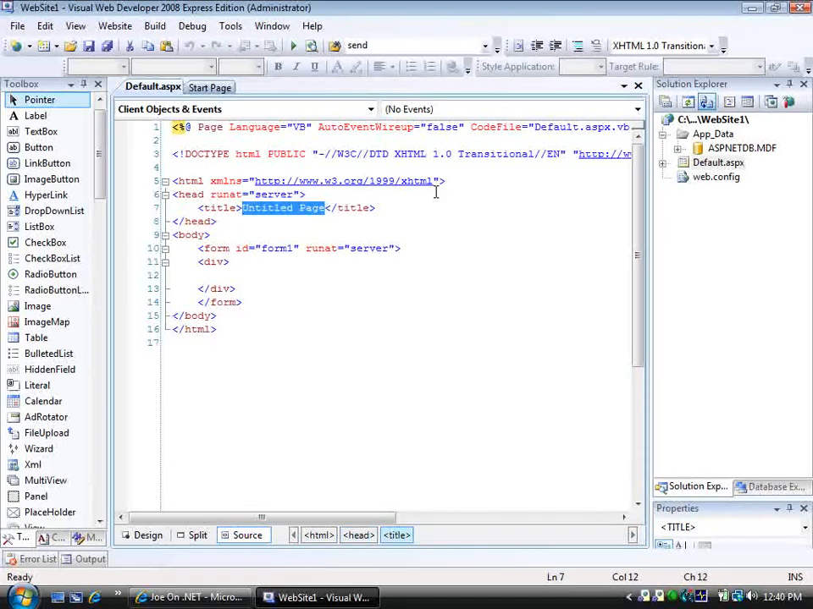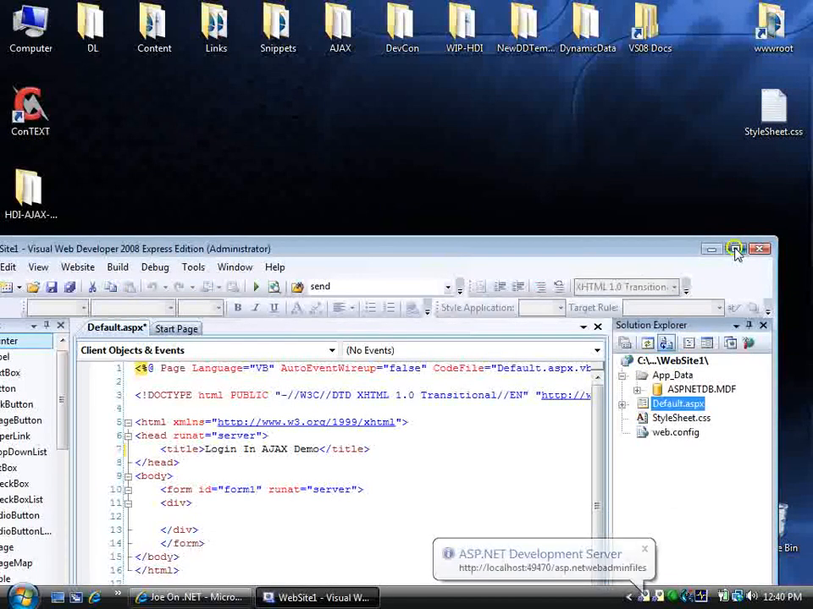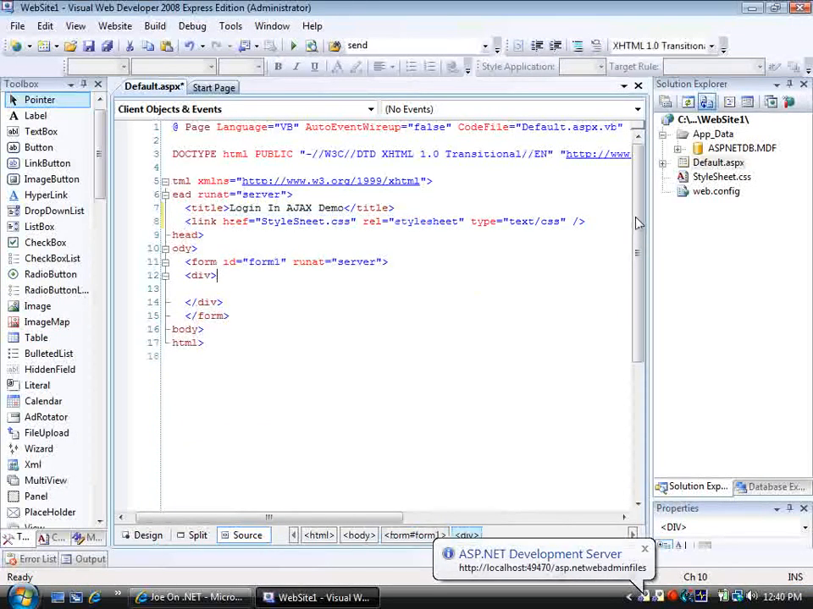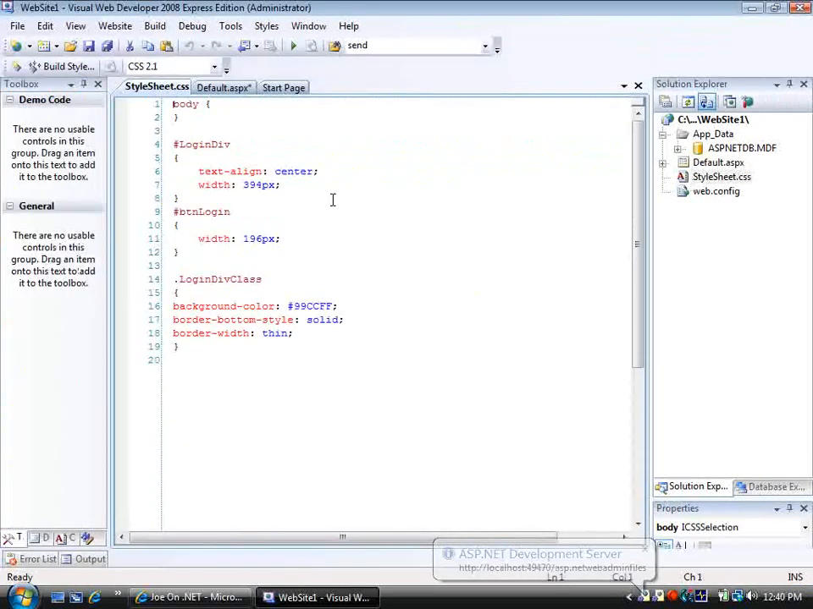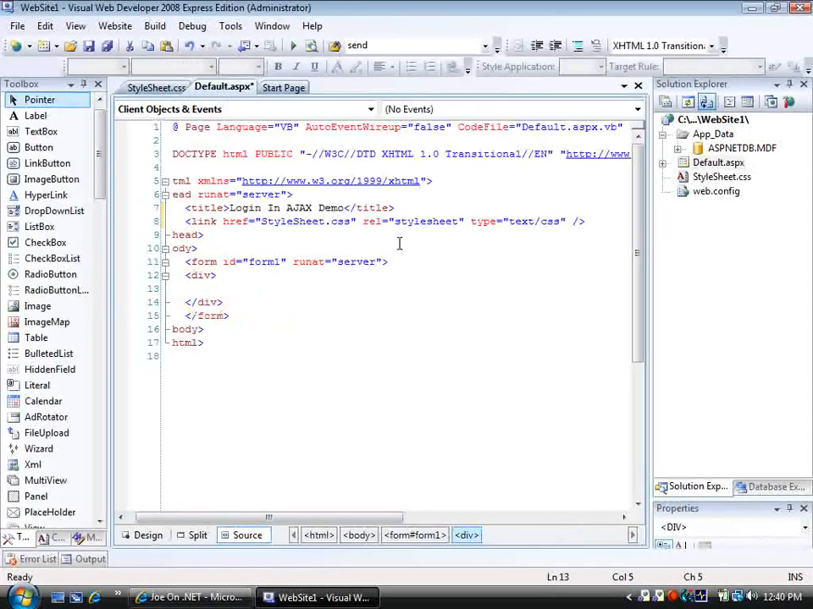Let's change the title of our page here to be Login AJAX Demo. For organizational purposes, I'm going to grab a cascading style sheet that we can use just to center align things here in our application. So notice there's nothing special in here, just doing some center alignment and some widths for standard items, just for clarity in visualization.